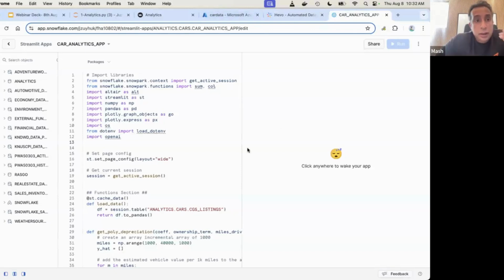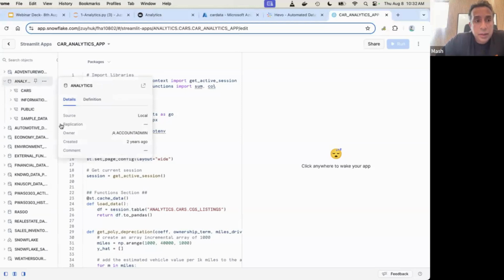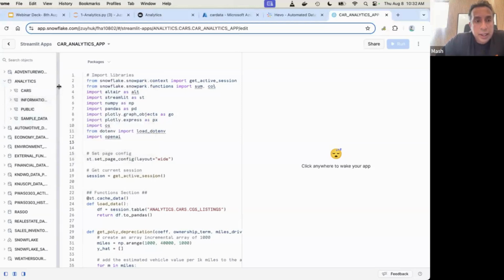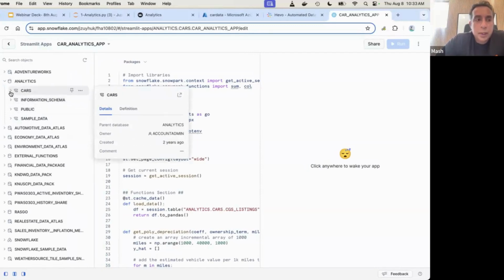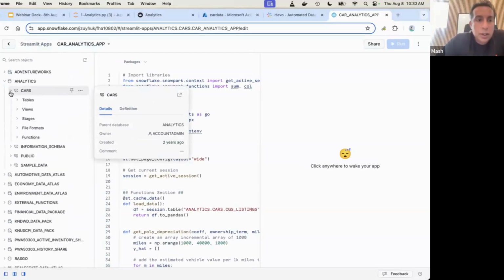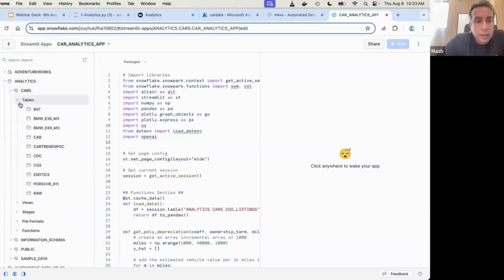Okay, so now you can see that I am in my Snowflake instance. And before we actually take a look at the Streamlit application, what I want to do is show you guys where that data gets landed. You guys saw in that architecture slide, first there's a table and then there's a view. So I want to show you a little bit about what that looks like.